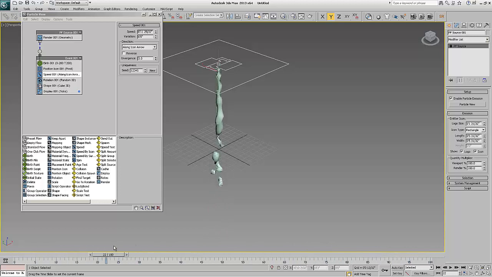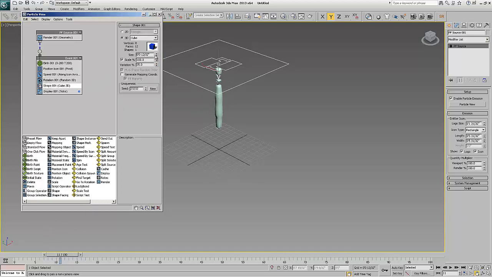Alright, so for the moment I'm going to keep this tightly controlled and turn that down, and then if we want to make this a little smaller here, yeah, it's too small.